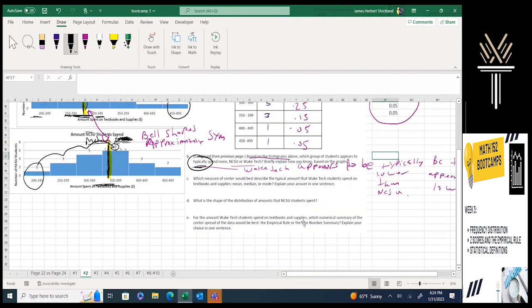Okay. So which measure should we actually use? I actually already answered that, right? Because we're dealing with a skewed right distribution, we would definitely use median. And you would just explain you're going to use median because the data is skewed to the right, because the Wake Tech data is skewed to the right, or right-tailed. Either way. We always use median for skewed data and mean for bell-shaped symmetric data.